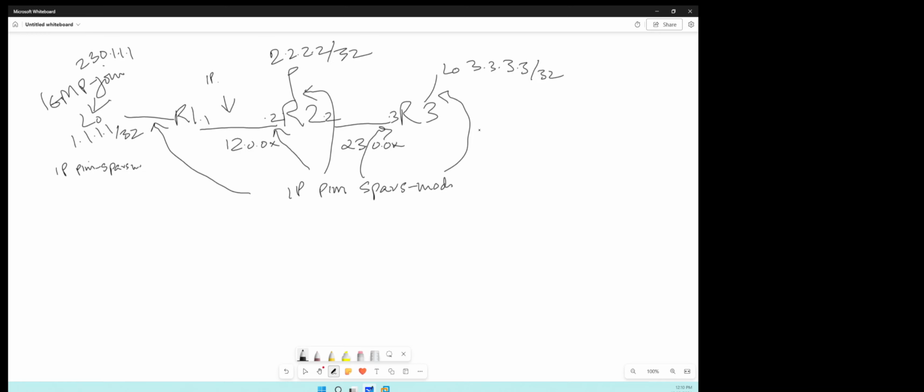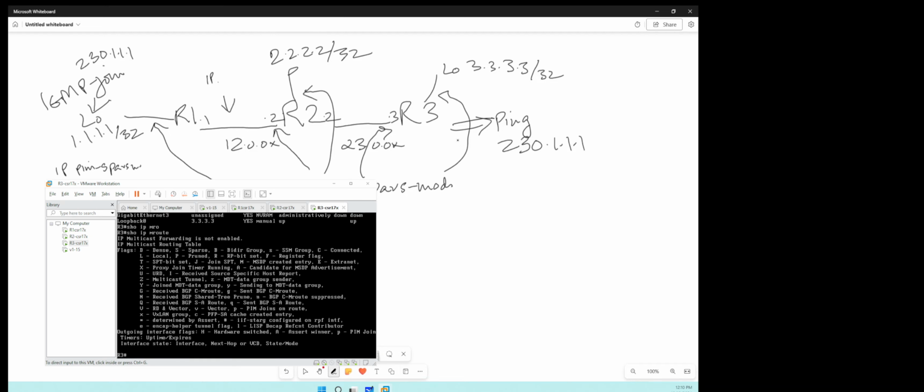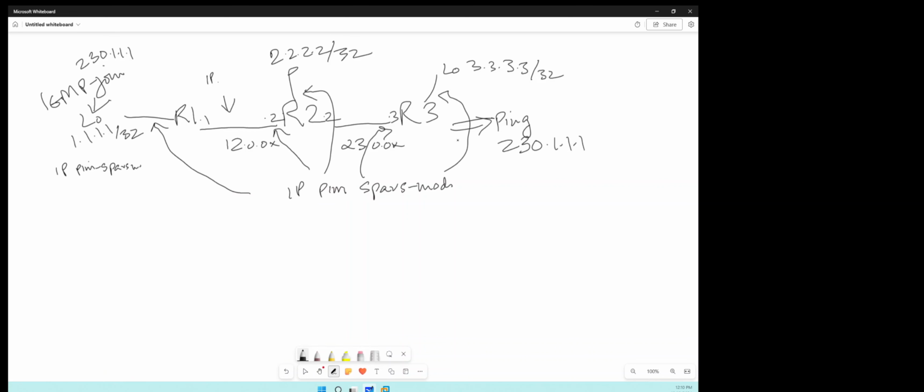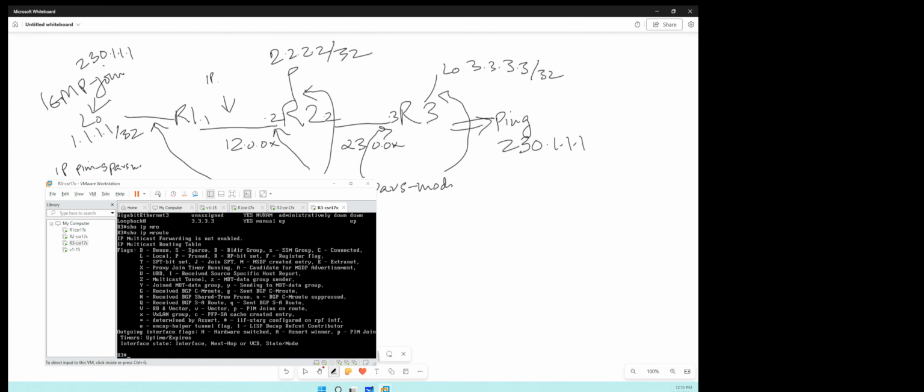And then I'm going to generate a ping to 230 from R3, sourced from 1.1.1.1, and it should respond. That's a sign that your multicast is working. Let's see if we can make that happen. Your unicast needs to work, basically meaning your reachability of all the loopbacks should be there through whatever IGP you choose to. So let's see, show IP route.